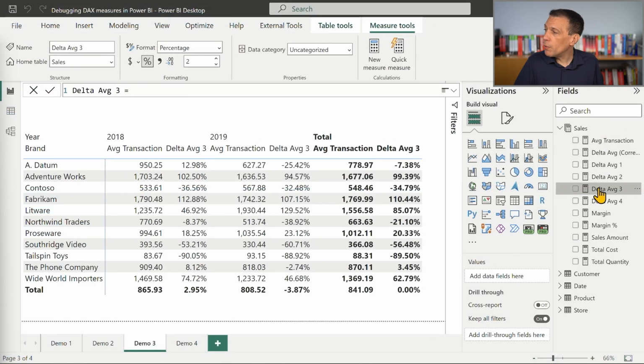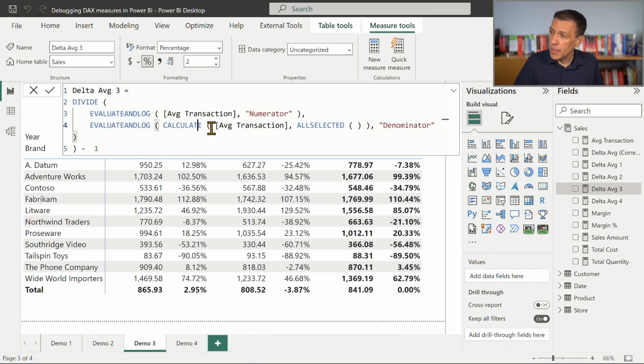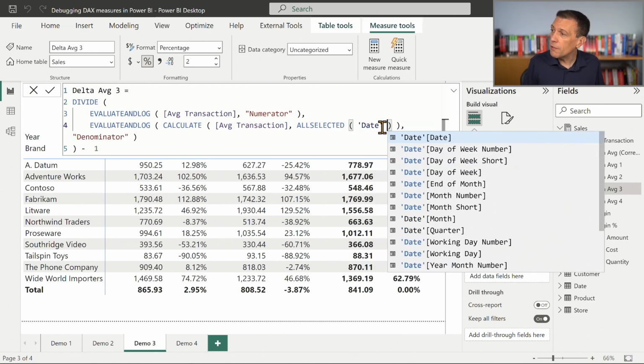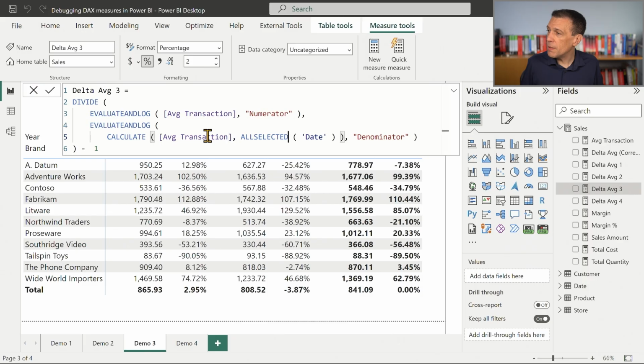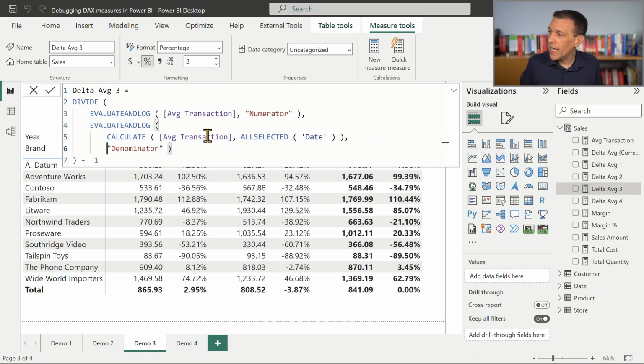So at this point, we go back to our Power BI desktop definition and we fix ALLSELECTED so that ALLSELECTED removes the filter only from the columns of the date table. So let me write this in a better formatted way. And if I click enter now, of course, this fixes the problem.